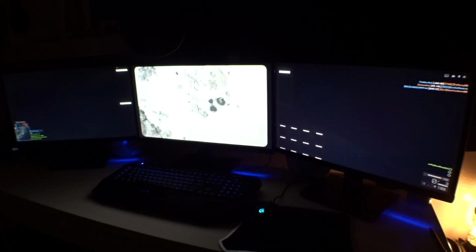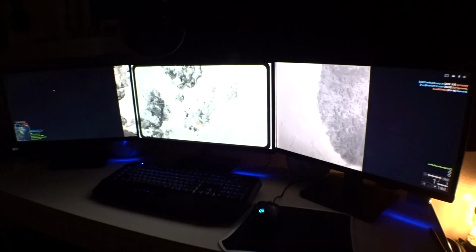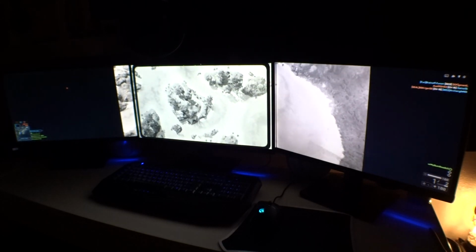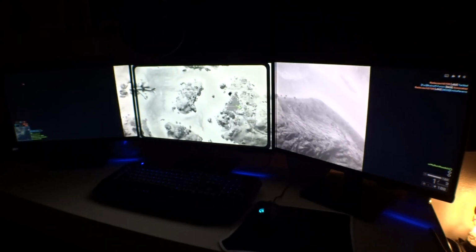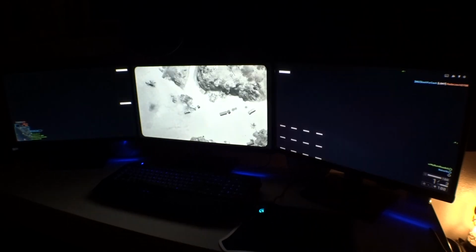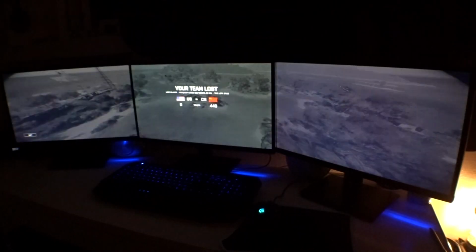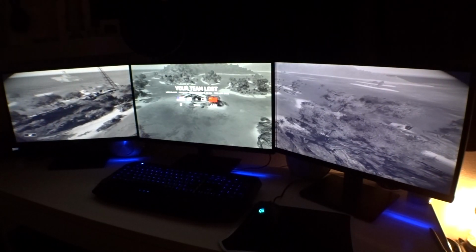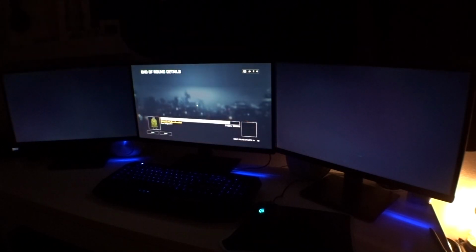Come on! Yes! Got him. Come on, there's gotta be more. Where's Delta at? Oh, I almost hit that chopper. Wow. Well, that is fun. I love playing this on three screens. It's so beautiful.